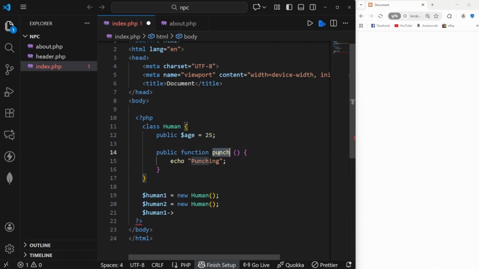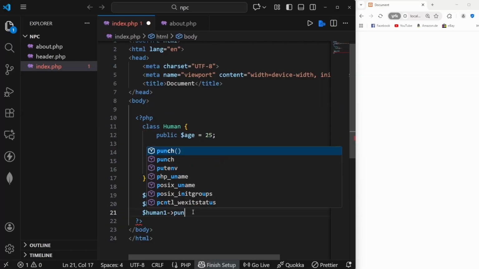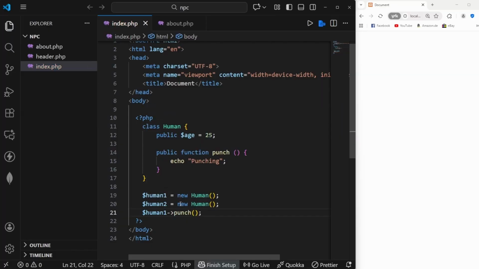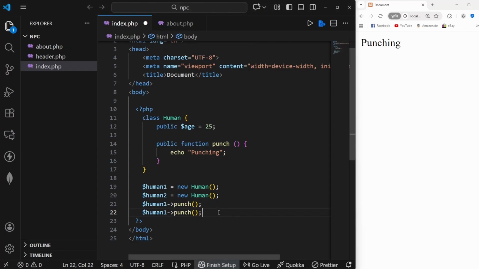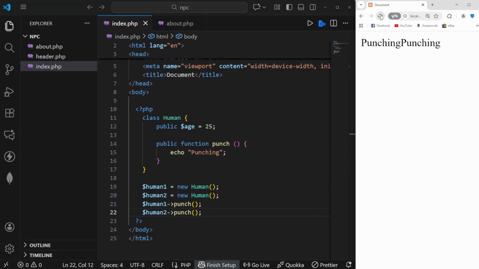So in our case, we could access the function punch, like so, and this will execute the function punch for human1. And as you can see, we are getting punching right here. Now we could also duplicate this line, and we could say human2, and human2 should also punch. But as you can see, we're just getting punching, and there's not really a difference. So every human is the same.